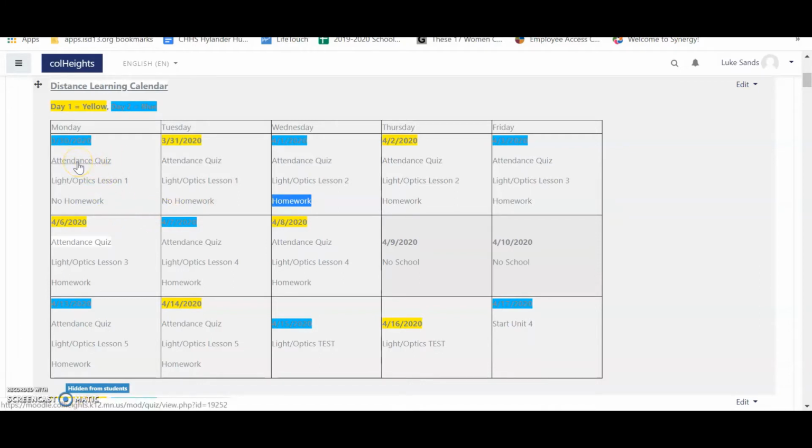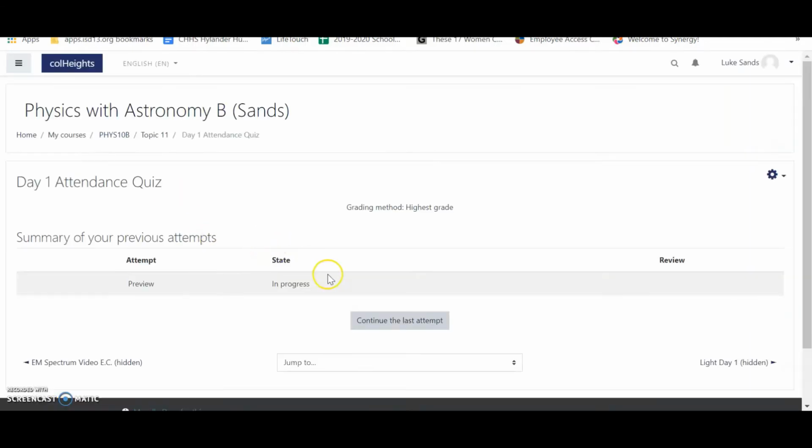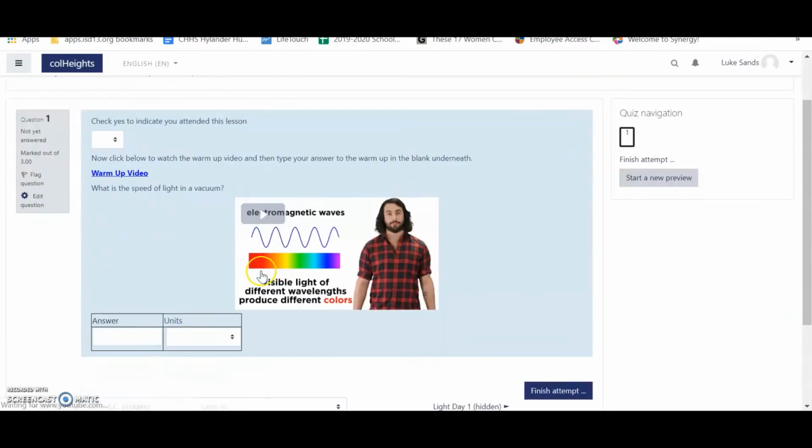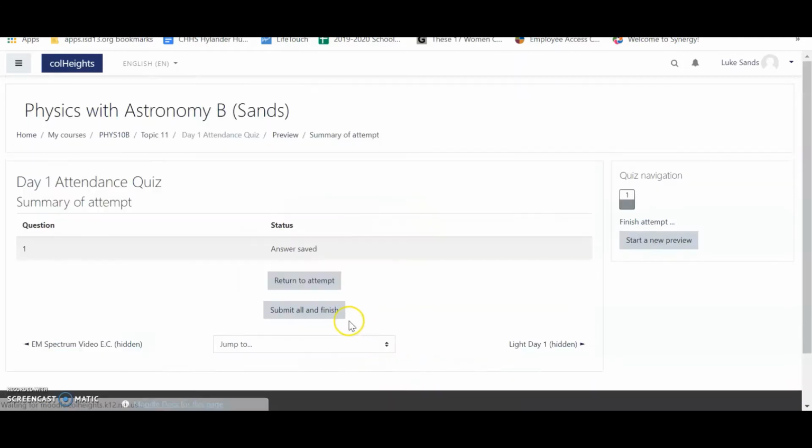You're going to click on this, and it's going to take you to a quiz, and all you got to do is check yes. There's going to be a short video, and then type in the answer. Now, I just gave you the answer on our previous little clip, which is the speed of light. So it's 3 with 8 zeros, and it's speed, so it's meters per second. So you just do that, submit all, and finish.